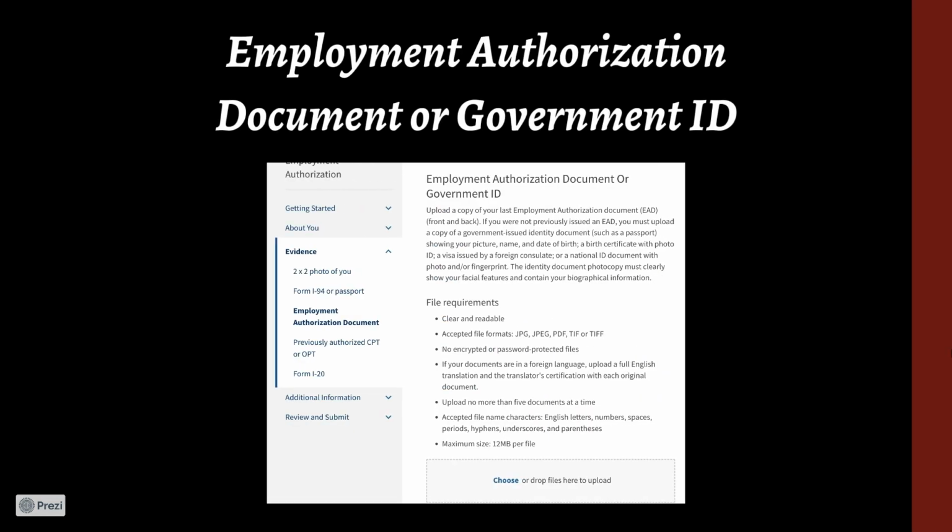Next, upload your identification card. This may be a previous employment authorization document, passport, or U.S. visa. If you have been issued an EAD card beforehand, upload a copy here. If you have not been issued an EAD card, upload a copy of your visa or passport.